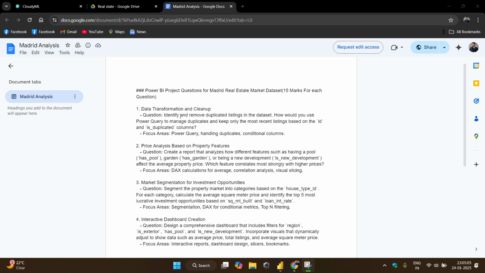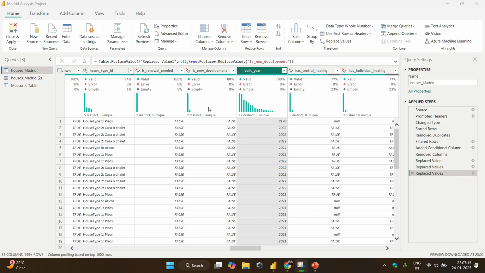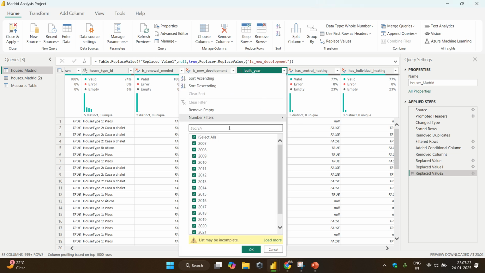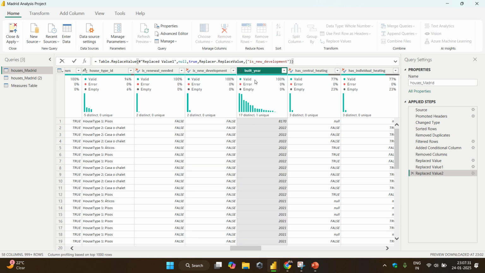Now I have several questions to build this project. The first one is I have to identify and remove the duplicate listing in the dataset, and how I can use the Power Query to manage duplicates and keep the most recent listing based on the ID and is duplicate columns. For shortlisting the dataset, I went to the built year column, selected it, and used sort descending so that it can sort this column in descending order and show the most recent entries.